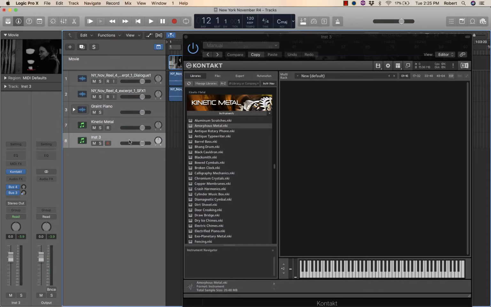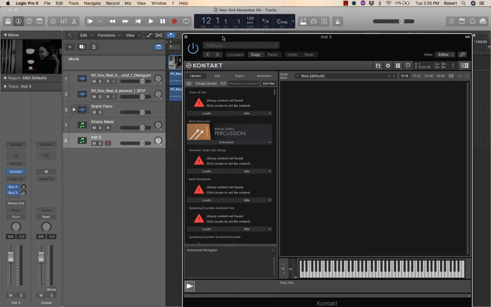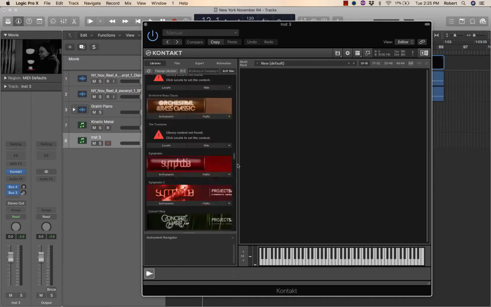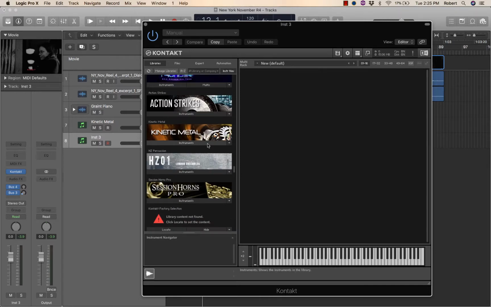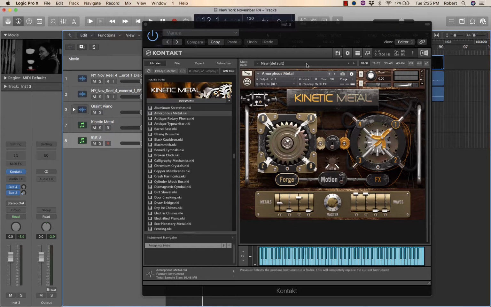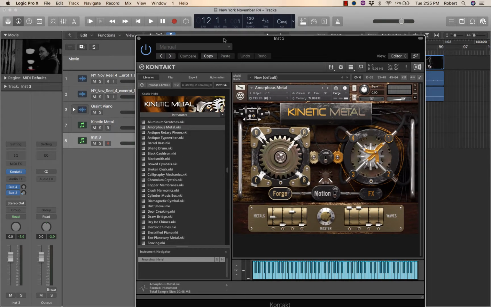Now I have this track with another instance of Contact. Nothing loaded yet. I'm going to load the Kinetic Metal, a Morpheus preset. Now we will work with MIDI controllers. When I move the modulation wheel on the keyboard, you'll see the right parameter of this synthesizer moves.